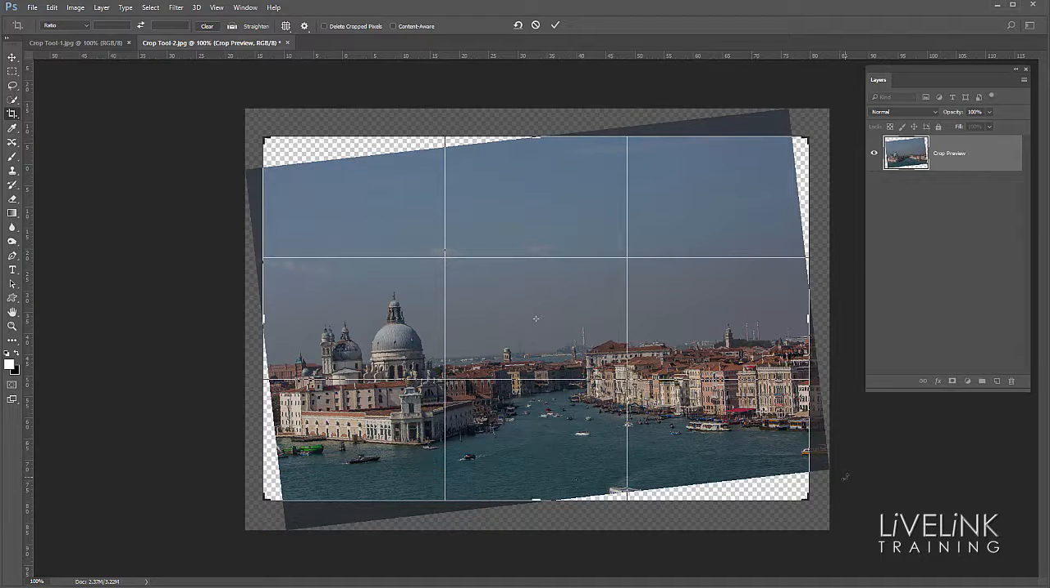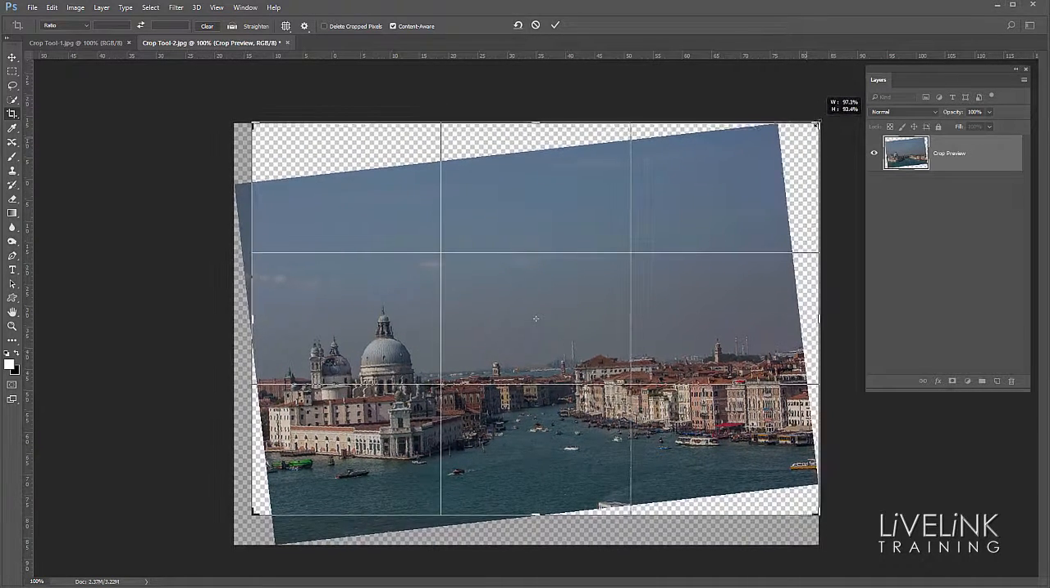Now we could do this with the fill command after we've cropped, but again a fairly recent addition is content aware crop. So now what we can do is put a tick in content aware, and now when I actually perform the crop, what Photoshop will do is use content aware fill to try and fill out all these extra pieces. So let's just stretch that out a little bit more.